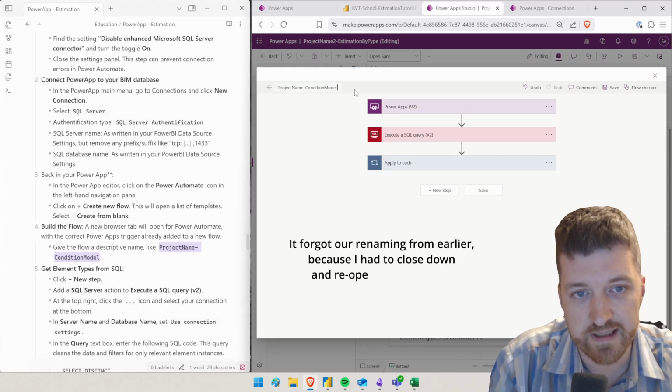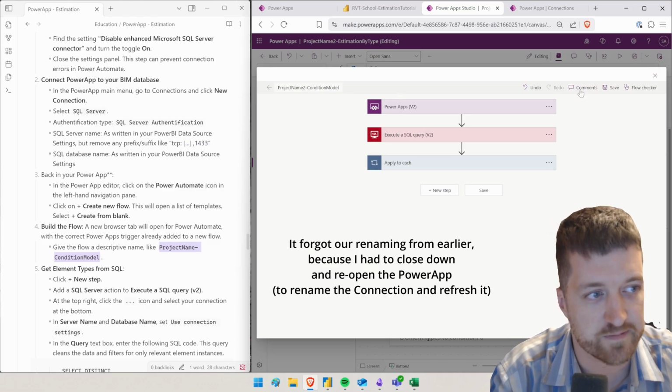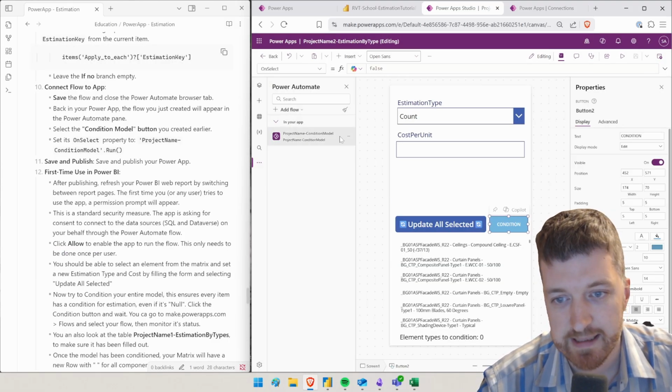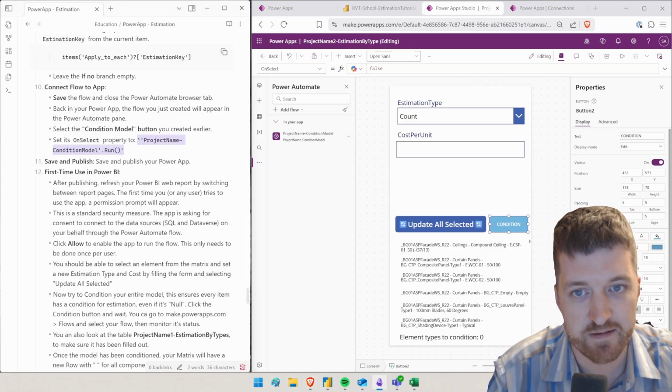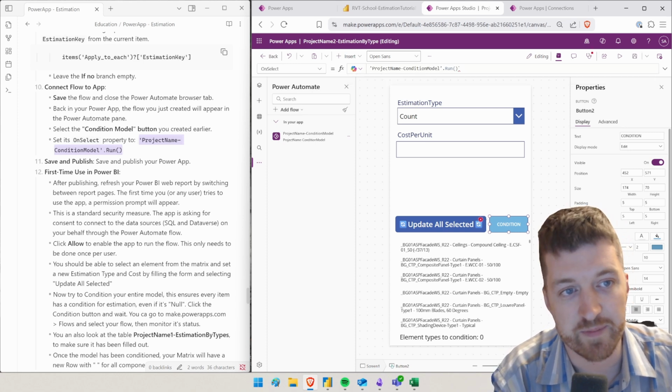Okay, so for some reason it didn't like our name earlier, so I just came in here to rename it. Okay, and let's select our condition button. And we are going to copy paste this code in here for OnSelect. All we need to do is run our Power Automate workflow.